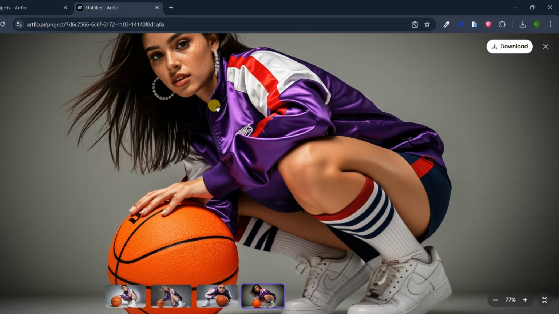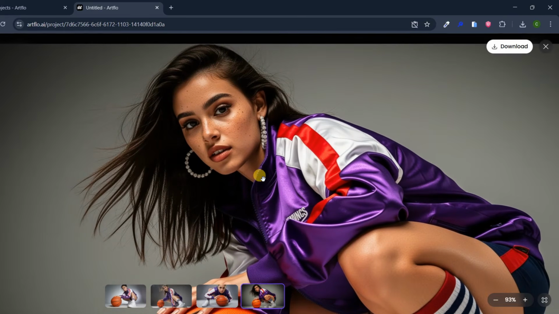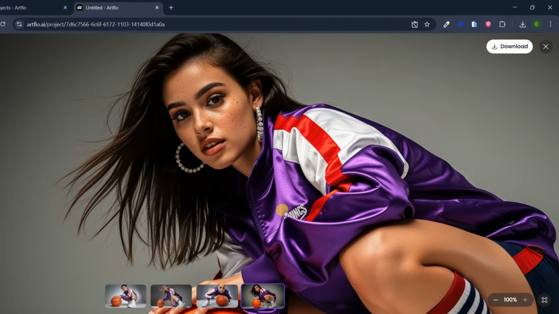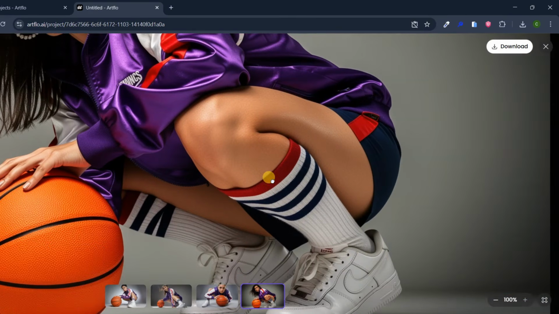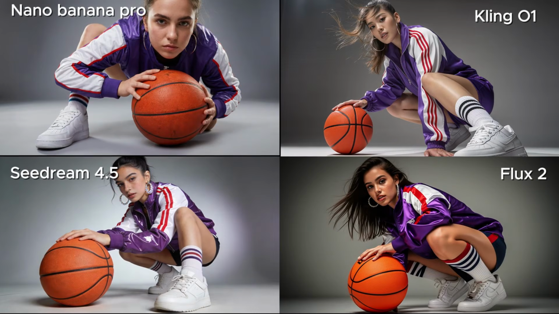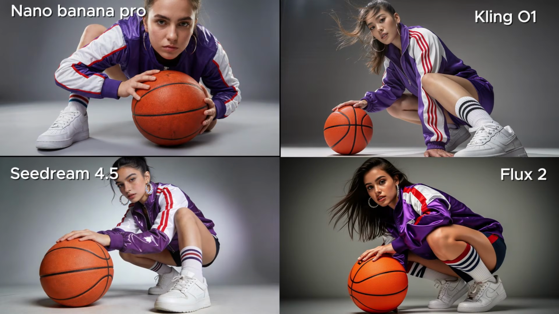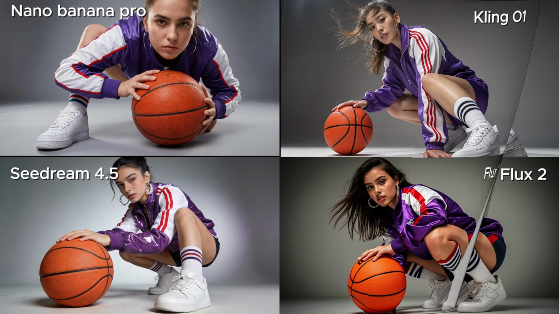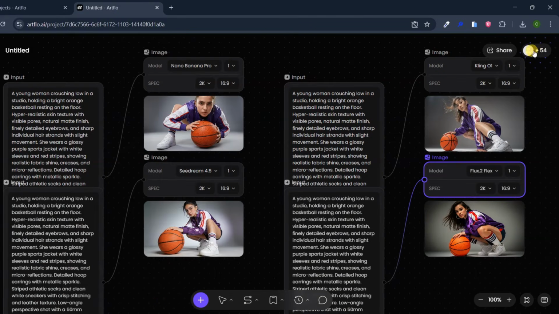The pose feels premium, the skin looks bright, and the hair looks natural. All the models followed the prompt very closely, with no major differences. Here is a side-by-side comparison of all the models. Let me know in the comments which one you think performed best and how you would rank them. Now you can see my credits are running down.